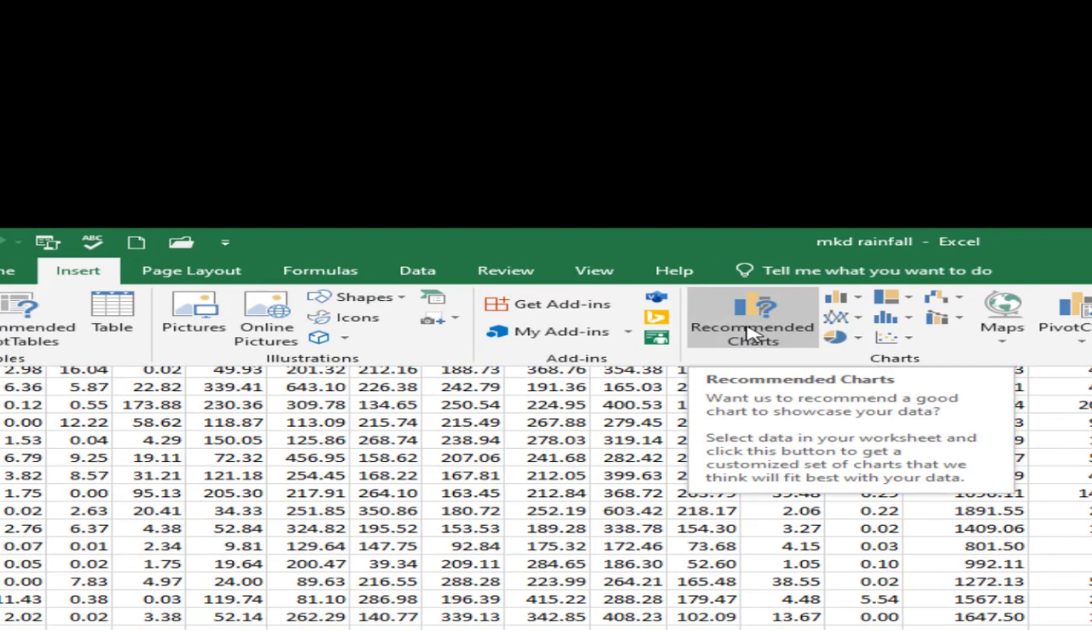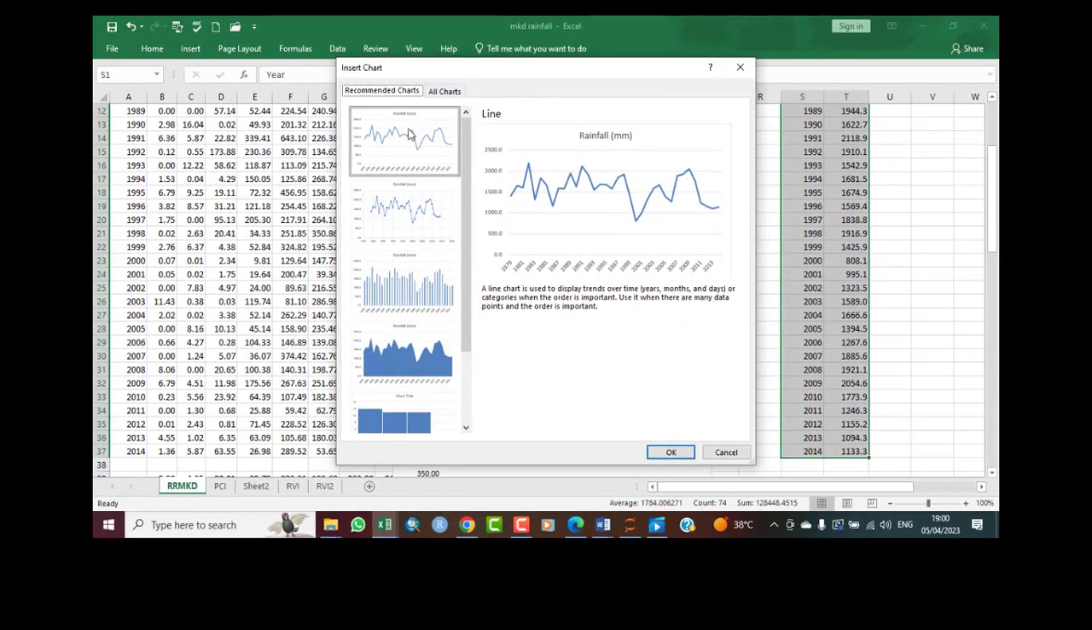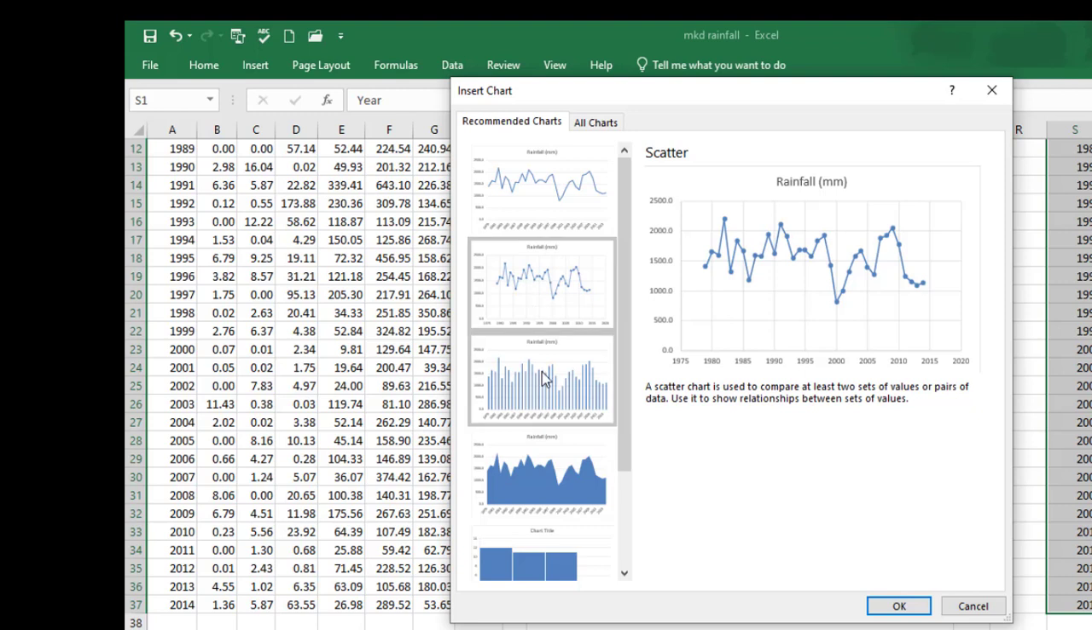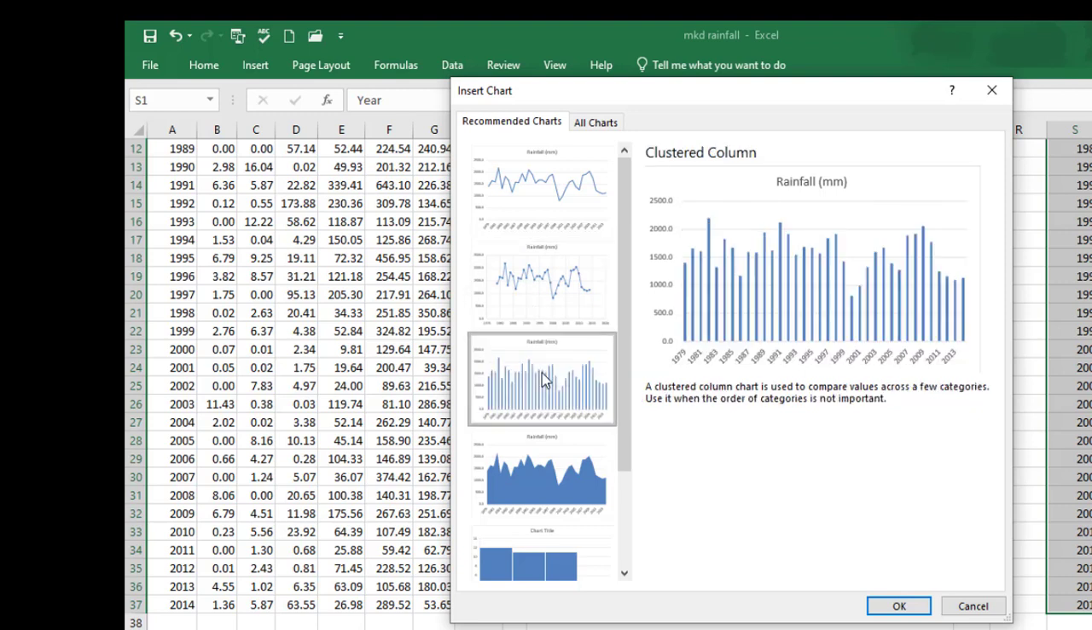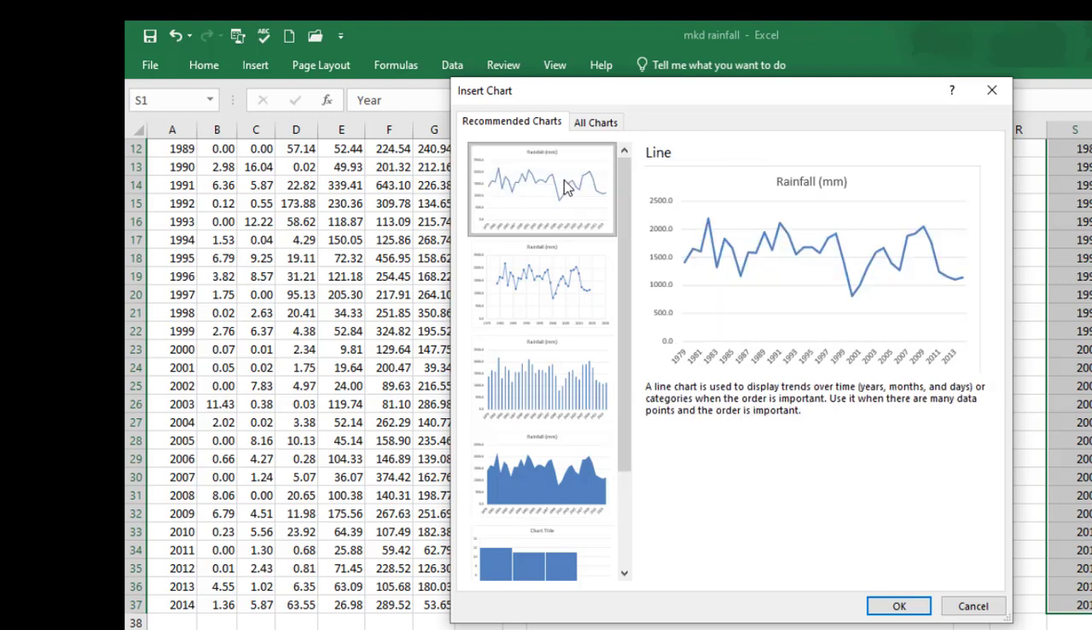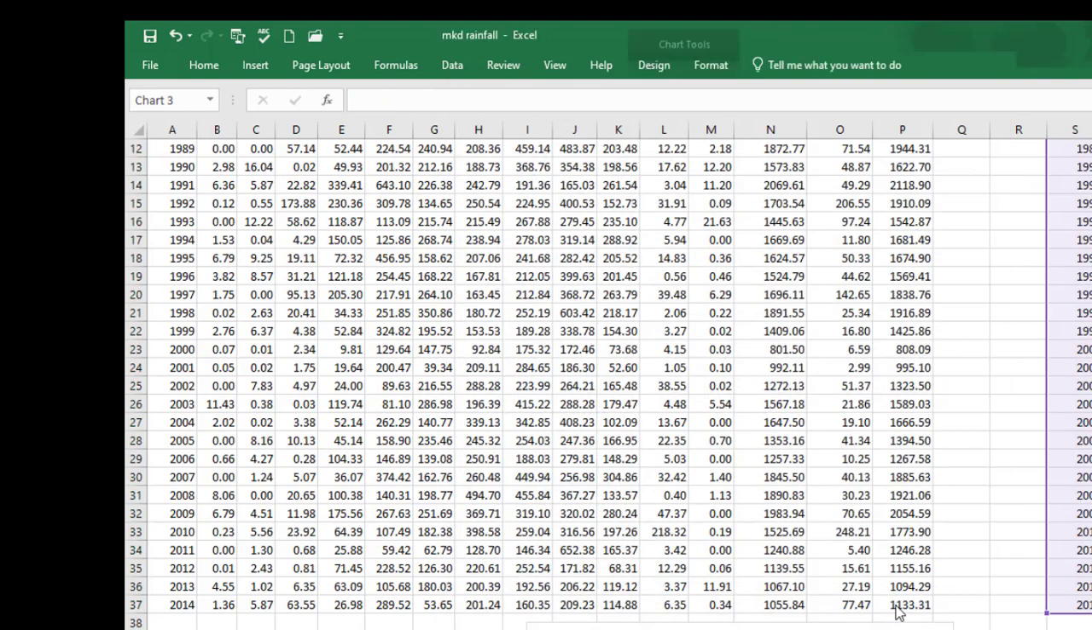As a beginner or intermediate Excel user, if you have this feature, always explore it. It will give you an idea of what can be obtainable from your data. So you click on it. As you can see, these are different charts that are being suggested to me. This is the first one, you can see it, line. This is another chart, scatter. This is another chart, clustered column. This is another chart, but our focus here is a line chart. So we'll click on line chart and then we click OK.